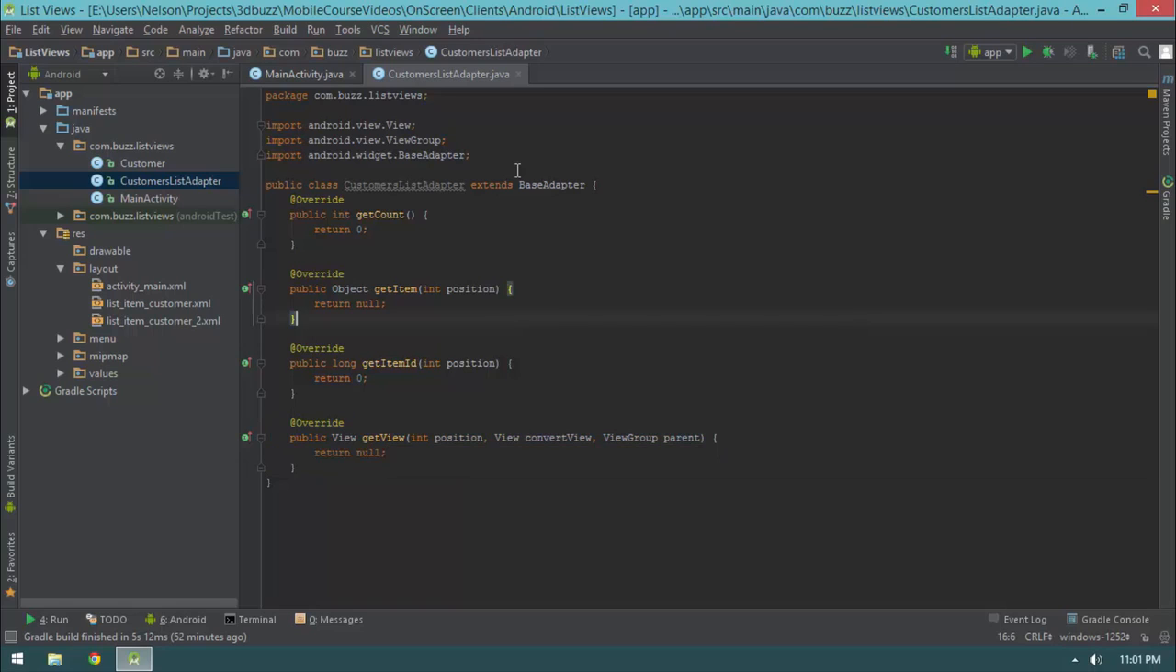We could keep things simple and not even tie this up into a backing data structure. Like we could say get count returns 3, and then in getView we could say if position is 0, if position is 1, if position is 2, return this different view, and so on and so on. But typically list adapters are going to be backed by some sort of data structure. In this case, we're going to use an array.